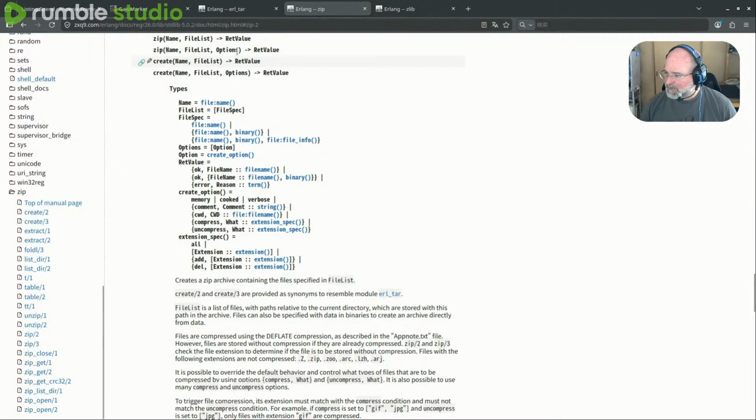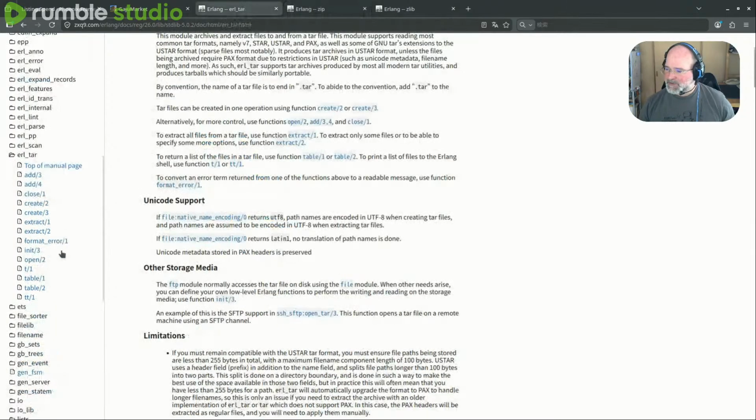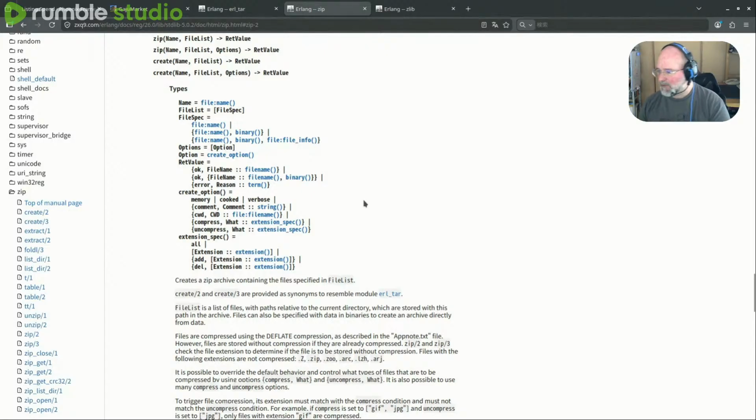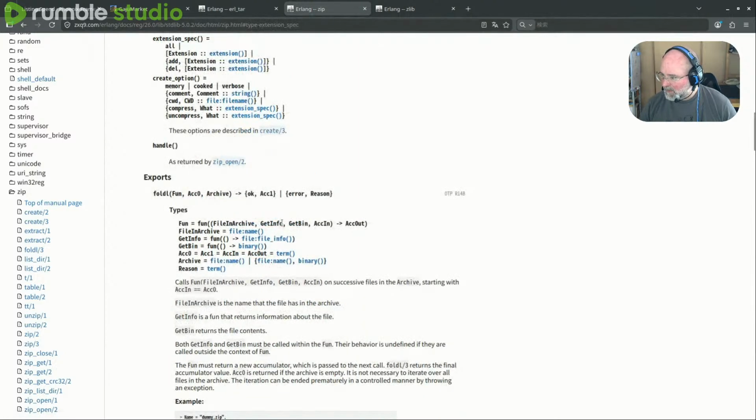Ooh, file list. So what's in the options here? Create. Okay, so zip and create are the same, because it's trying to sort of mimic the erl_tar interface over the zip library. That makes sense. The create option is to have it in memory, which we would want in memory. And then what's the extension spec?